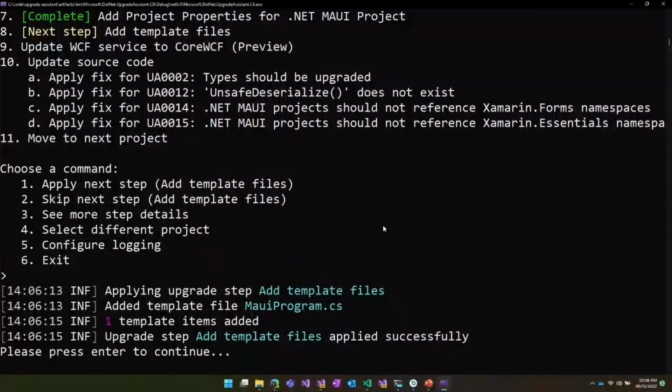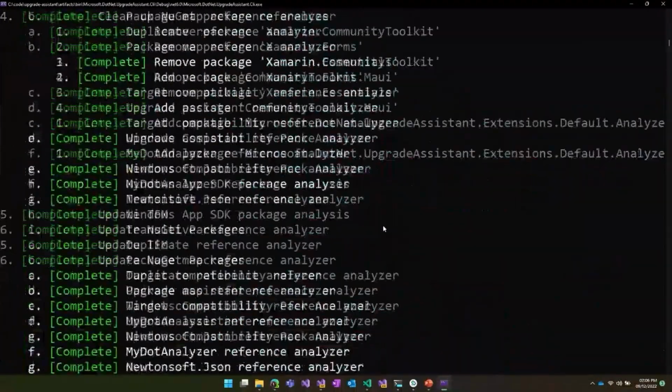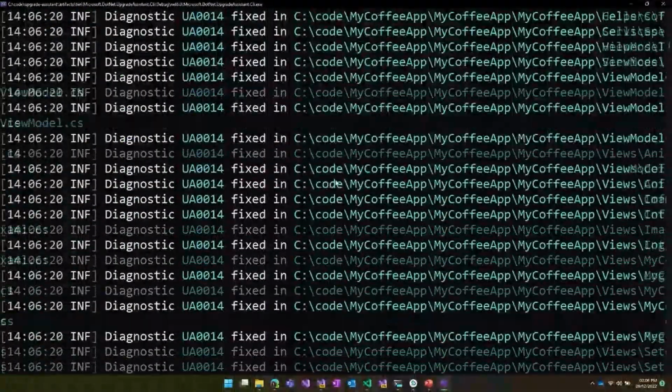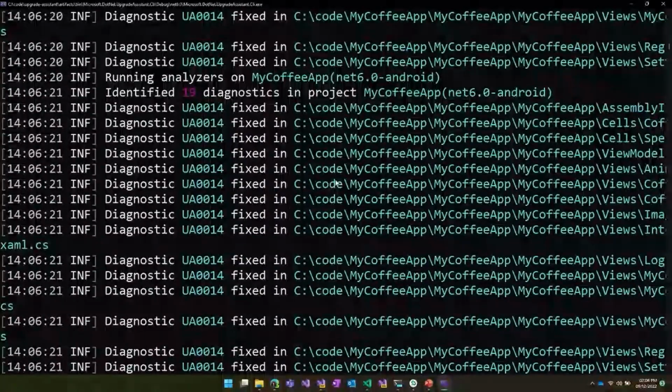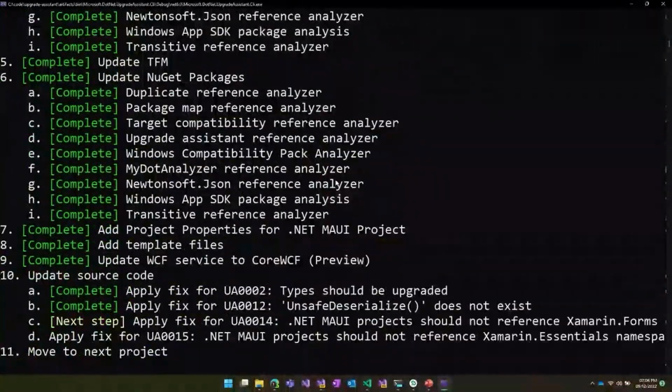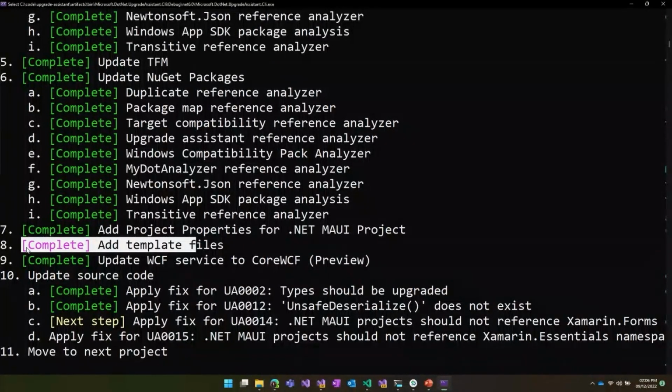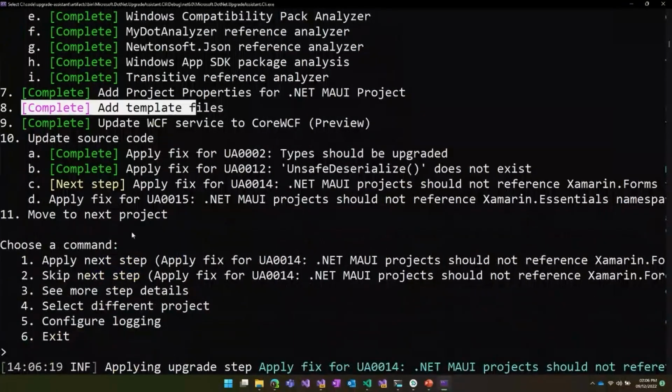Come on. Okay. Oh, yeah, whoops, I meant to show you that. Ooh, the diagnostics. Okay, well, that's good. This is good stuff to show you guys. Okay, so the next step that it does is it actually adds in template files. So for MAUI projects, you need a MAUI program.cs file, which is now where the app builder lives. Xamarin Forms apps don't have that. It adds that in. For Android projects, it adds the main application file, which again doesn't exist, and adds it in for you.